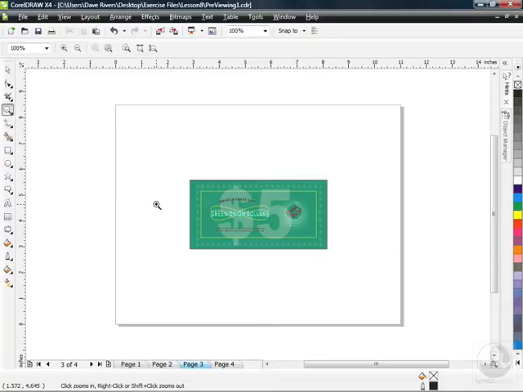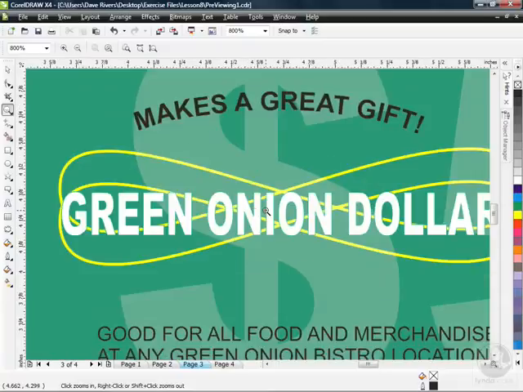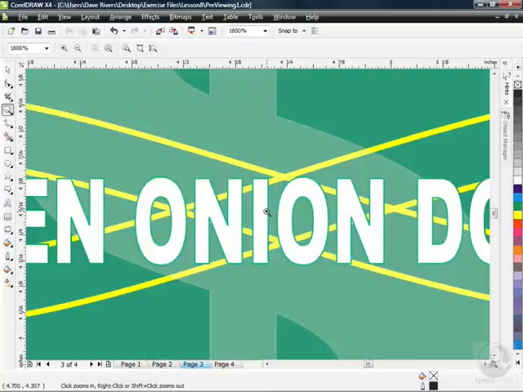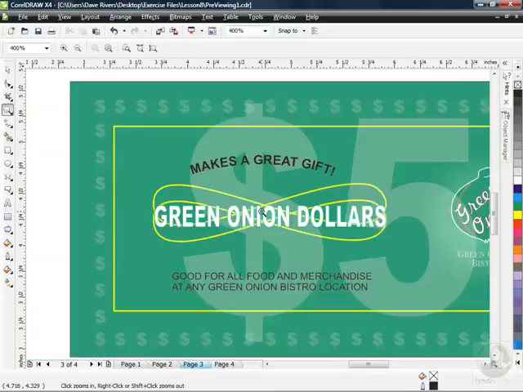Another option is just to click. Because I've got a plus sign in my zoom tool here that's selected, if I want to zoom into the green onion dollars text here, I just click once, click again. With each click I'm zooming in even further. And if I go too far, I can zoom out by doing the opposite, which is right clicking. So clicking the right button on the mouse with each click takes me back out.